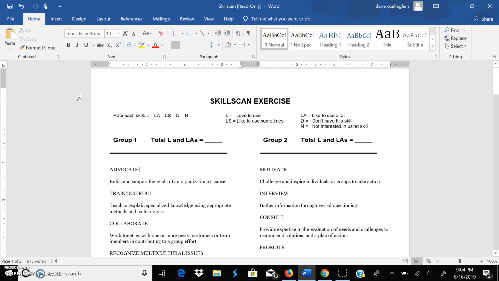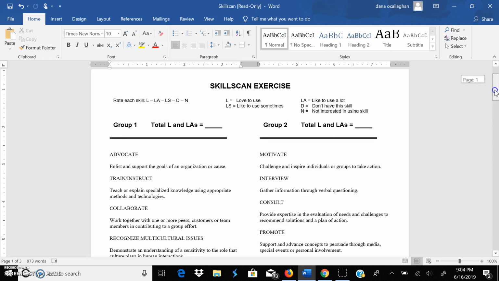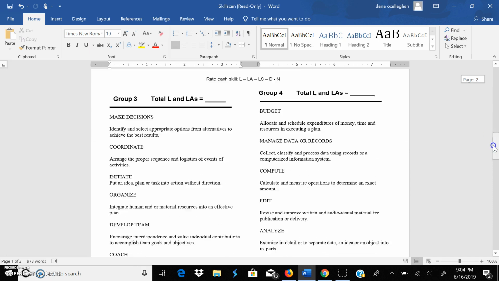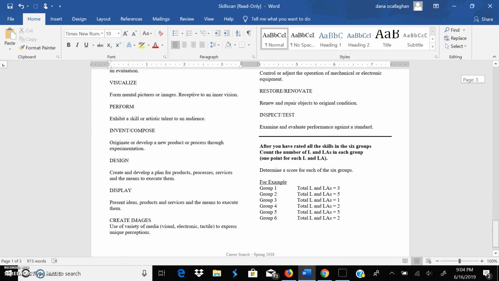Hi students, once you've clicked on the link, hopefully your computer looks like this, where you've opened up the skill scan exercise in the Word document. Your task for this exercise is to go through each skill, and there's 3 pages of skills that are listed out. Here's page 1, page 2, and page 3.